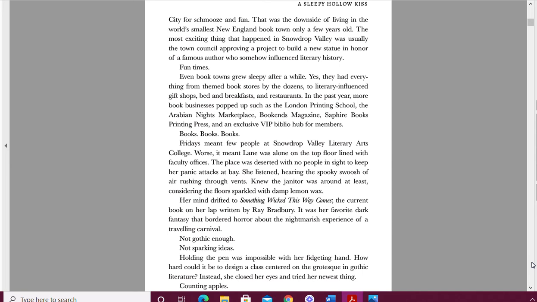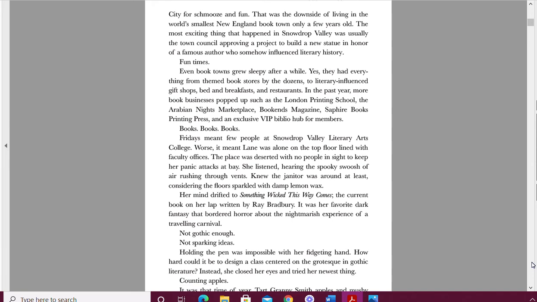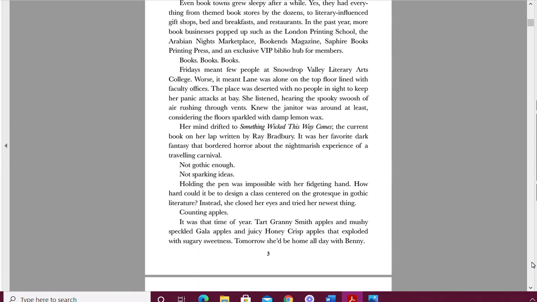We have a hint at panic attacks. So we know she's got some baggage. We know there's something going on here. And we have a really charming setting. We're learning a little bit about her by what she's doing in the setting. So this is a good introduction to the world we're entering and her role in it. Let's keep reading.